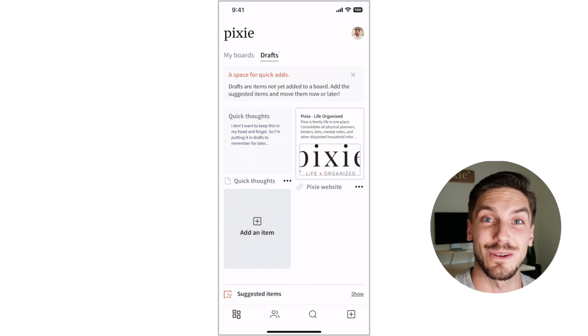So the next time you're in a pinch and tempted to create a new mental pin to remember something, instead use drafts to offload that mental stress.